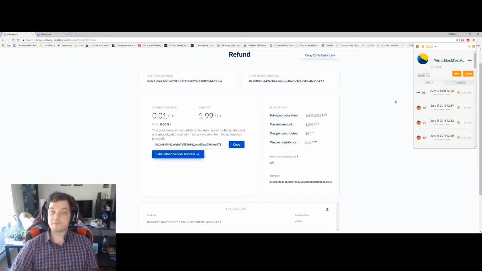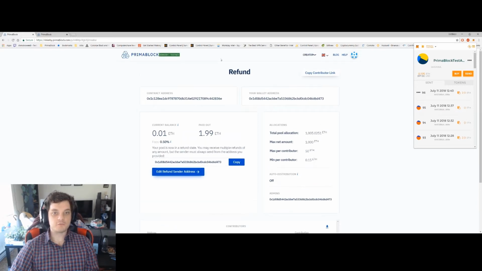It's going to do that magic transaction thought process on the network. And we will just sit here and wait on the page to reflect the changes that we've asked it to make, which is to send 2 Ethereum back to the smart contract address.